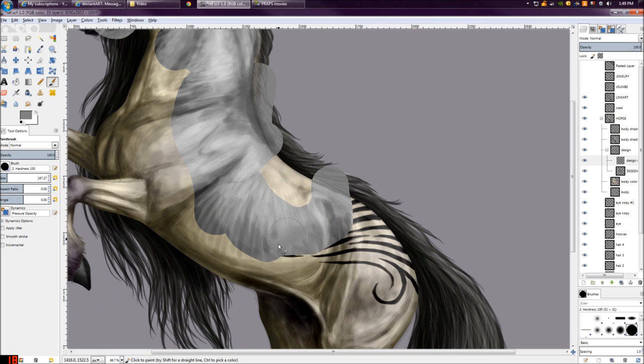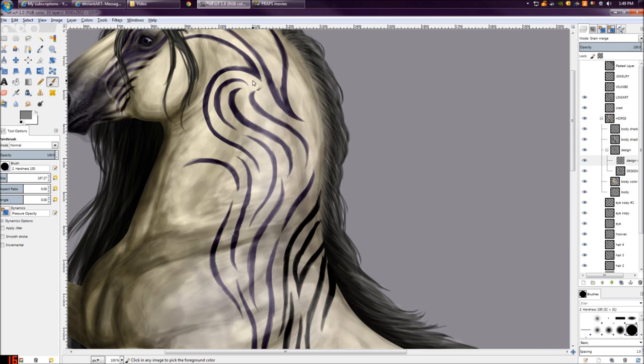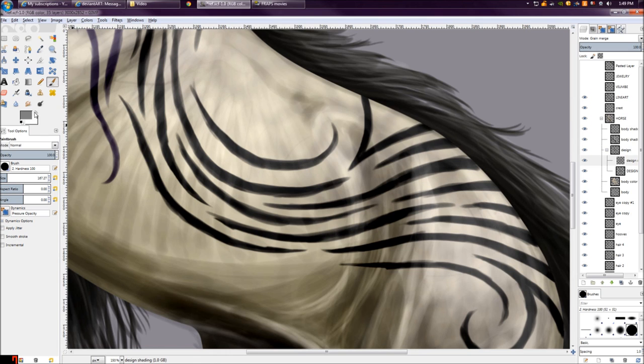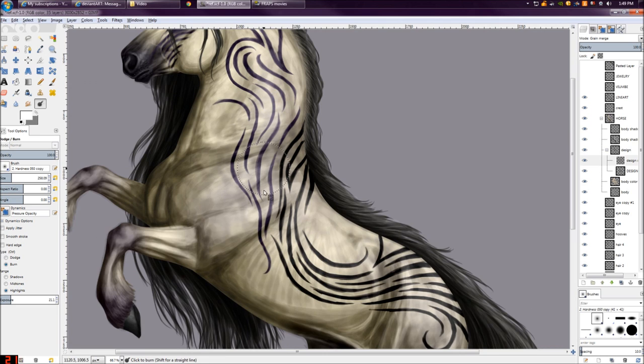Like that. And I'm going to set this layer to grain merge. And so now this layer will only affect the design itself. So I'm just going to use a dodge burn tool. This doesn't have to be really detailed shading, since it's such a small part of the design as a whole.